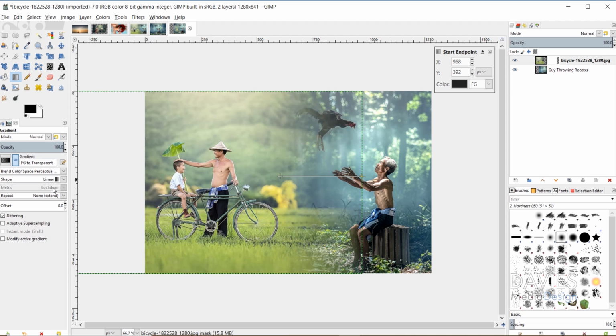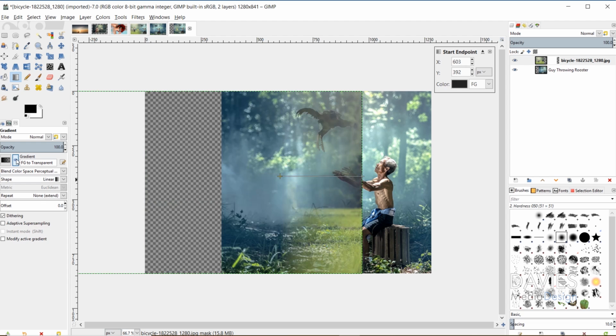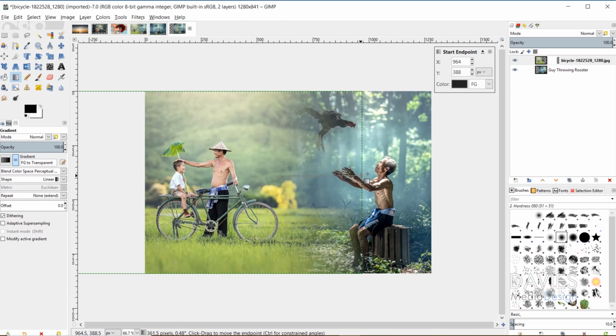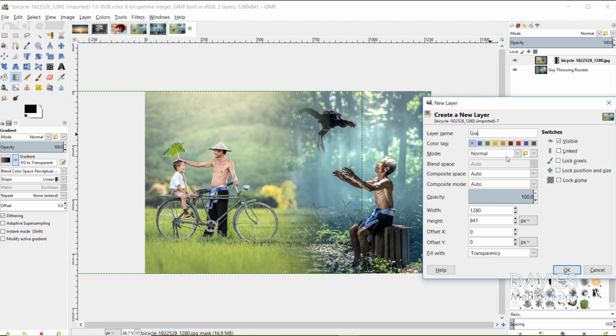So I'll change the shape to linear, and I can also reverse the colors if I want to. And I can even change the starting and ending endpoints here, so I could change the location of the gradient. And then just go ahead and hit enter to apply that. So now these photos are blending into one another. And I'll go ahead and create a new layer, and we'll name this gradient.